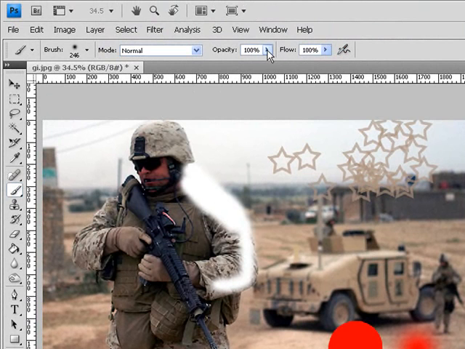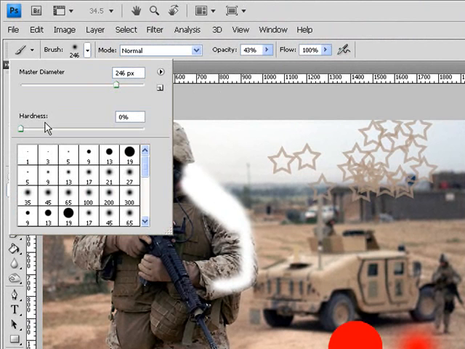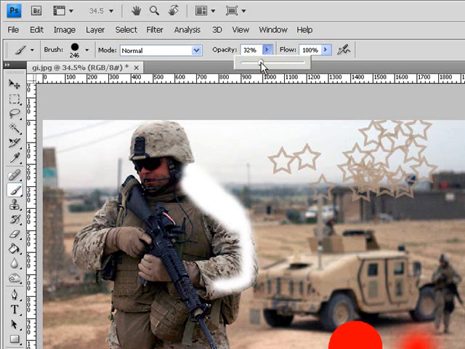Opacity and flow. Well, the opacity is how see-through something is. So I'll tell you what, I'll whack the hardness to 100% again, and the opacity I've taken down to 30%, so you can see it's got quite a transparent look to it.